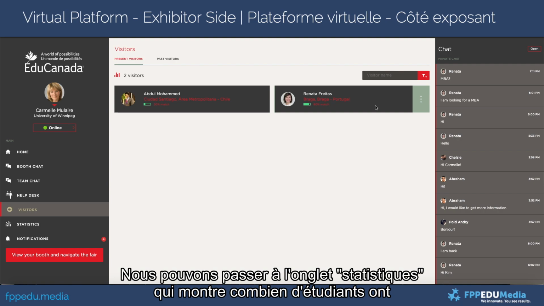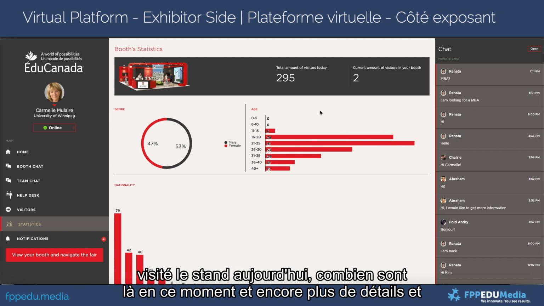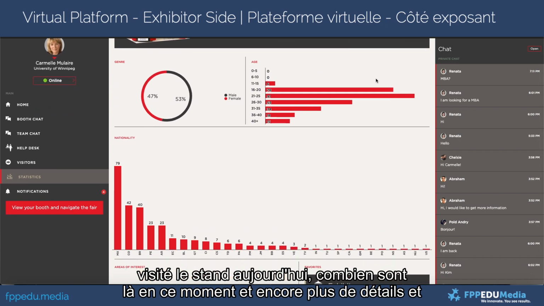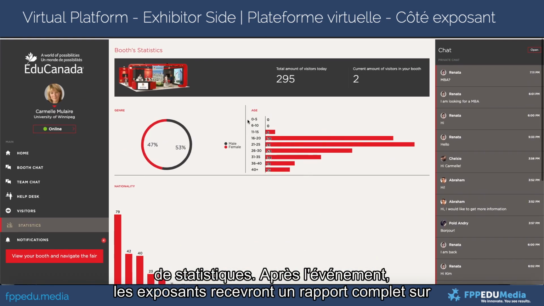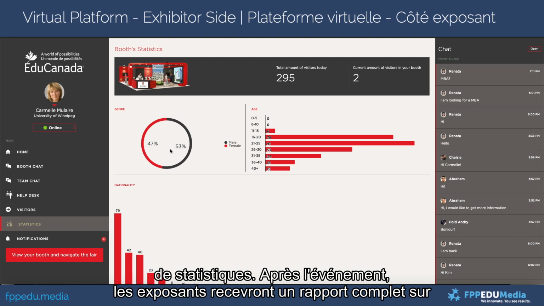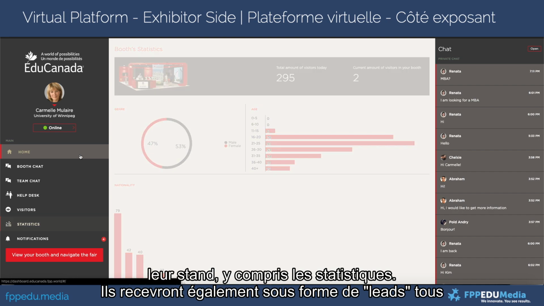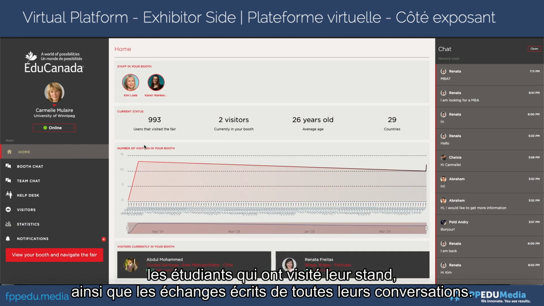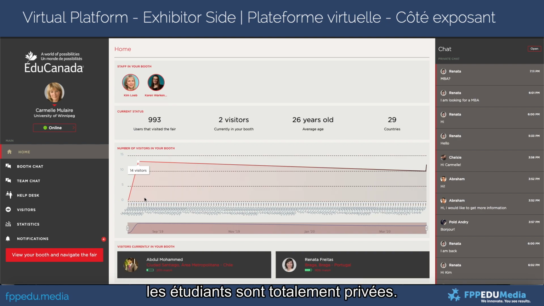We can move on to the Statistics tab that shows how many students have visited the booth today, how many are there right now, and more details and more statistics. After the event, exhibitors will get a full report about their booth, including these statistics. Also, they will receive as leads all the students that have visited their booth, plus the transcripts of all text chats. It's also important to note that all the conversations between exhibitors and students are totally private.